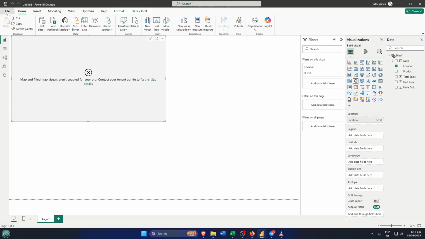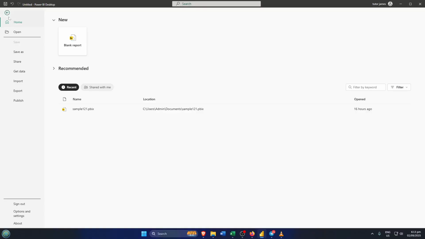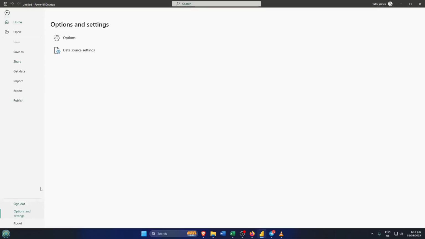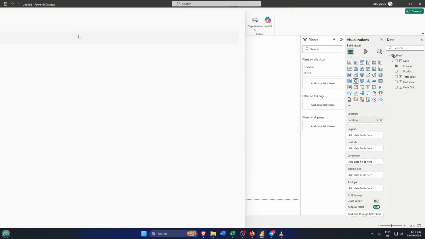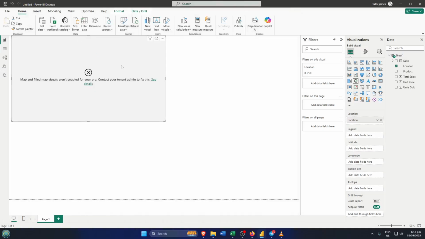So let's fix that. First, move your mouse up to the top left corner where it says File. Click there and a menu drops down. From here, navigate to Options and Settings and then click on Options. It might sound a bit tucked away, and you may have to wait a moment for the Options window to appear, especially if your report is a bit large.